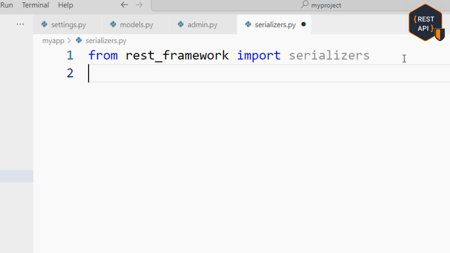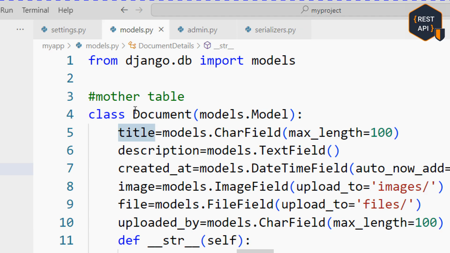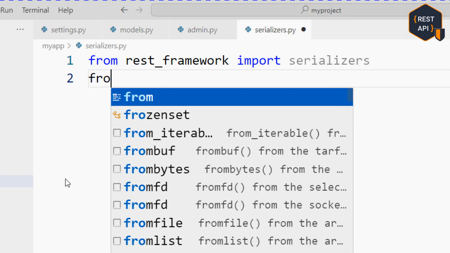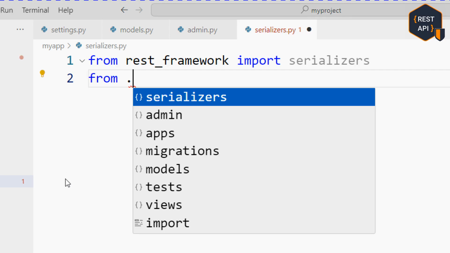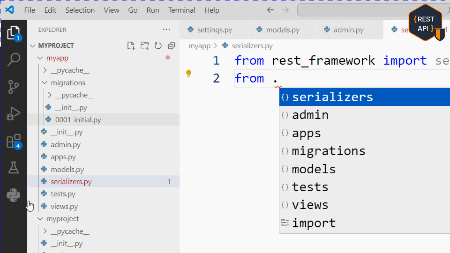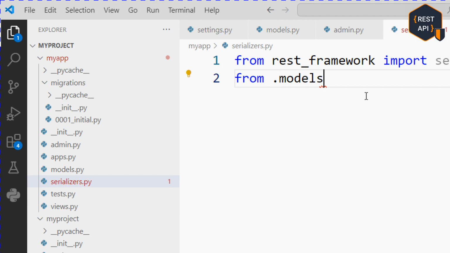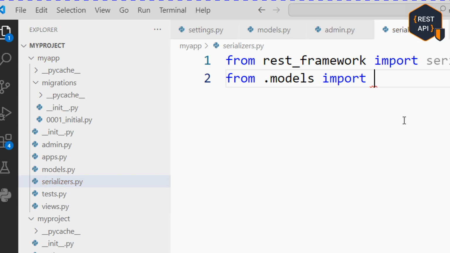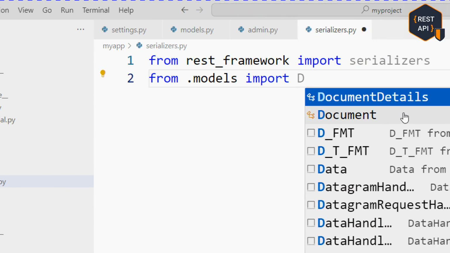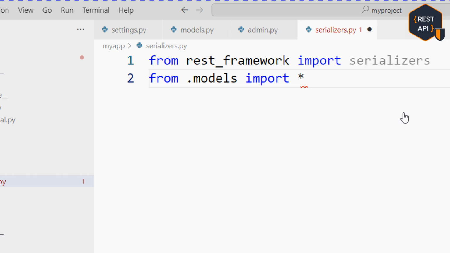Now we need to access our models, Document and DocumentDetails. So from .models, dot maana yake ni popote katika our Django application, popote ukikutana na models ilete ya application yetu. Okay, import everything, or import Document and DocumentDetails, the same again. So just import everything. Star is everything, or import all.